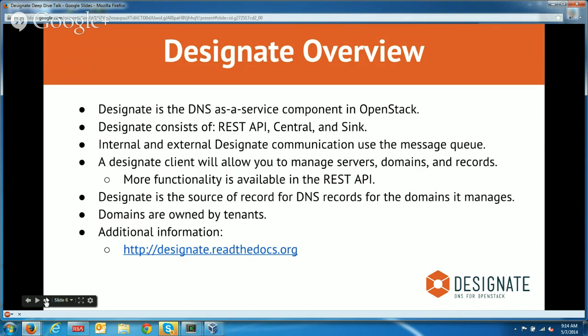So the important things to understand as we go through these slides and understand how Designate works is Designate is going to be the source of record for your DNS records for all of the domains that it manages. No other application or tool will be able to make changes to those domains. Designate needs to be the source of record for them. And it's important to note as we go through these slides that domains are owned by tenants.